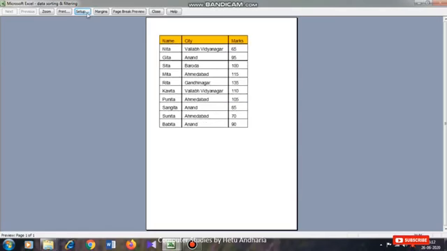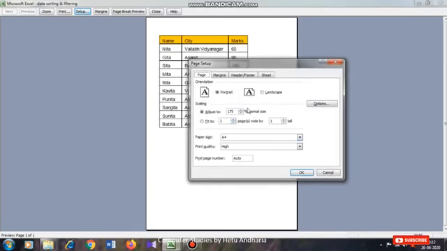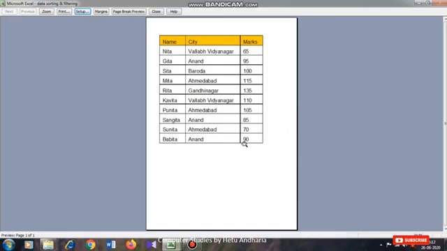175, this way. Now these lines which are shown here in dark, actually when you take the printout it will not look dark, remember that. It will look normal only. So now I select 205, fine, so it's looking good.